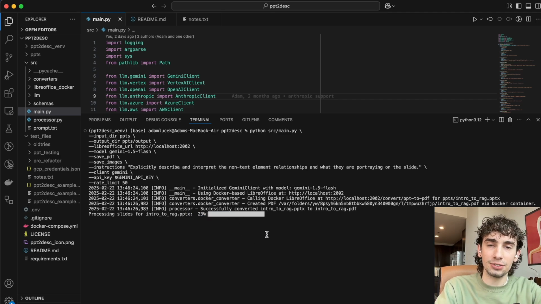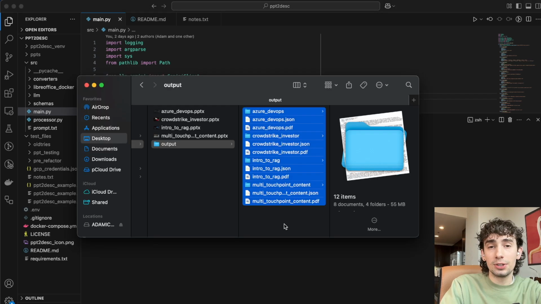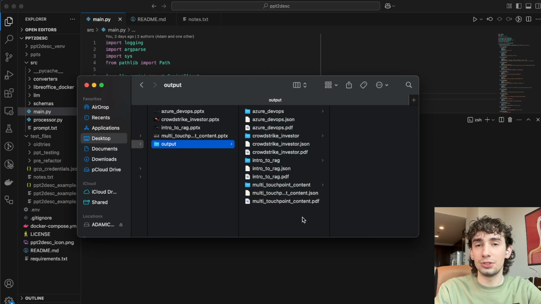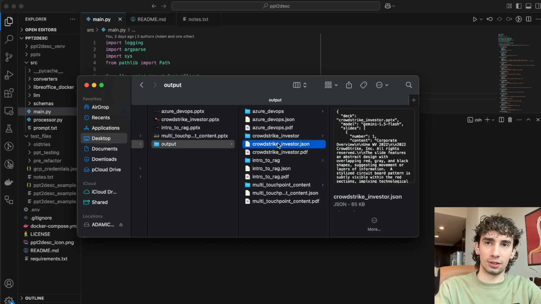So I'll be back in a second once all of this is processed. Just a few minutes later, what we have are all of the resources that PPT2Desk has created here. So let's take a look at the main file of the CrowdStrike investor output.